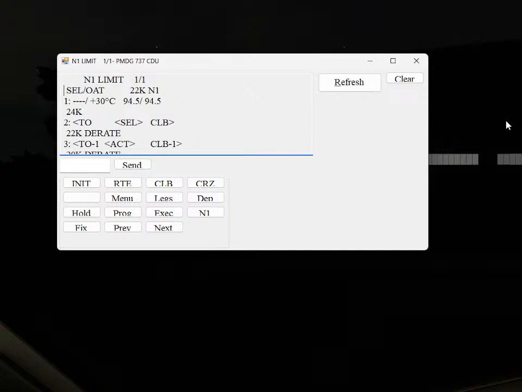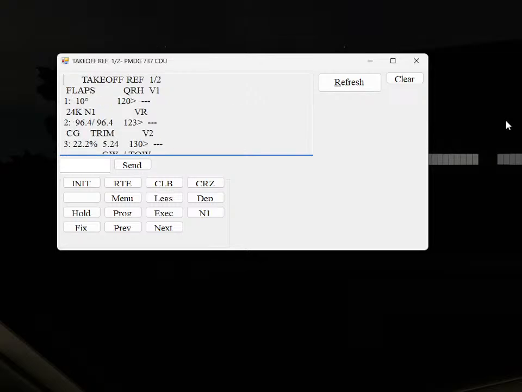N1 limit 1 slash 1, cell slash 21 slash plus 30 degrees C, ZFW, left soft 2, right soft 6, takeoff red 1 slash 2, seatbelts, flex QRH 1 10 degrees 120, left side window E on, left forward window E on, right forward window E on, right side window E on. I'm going to do left soft, left back auto twice, right back auto, right soft 1, right soft 2, flight altitude, CDU message, clear.